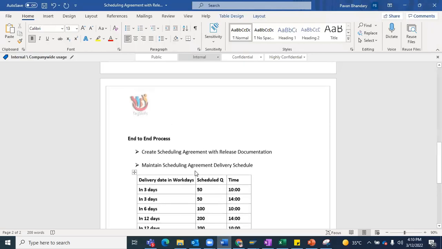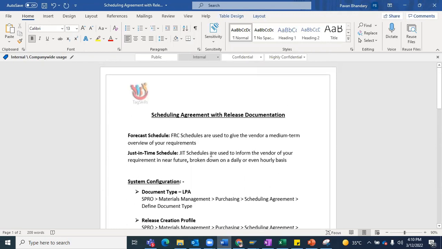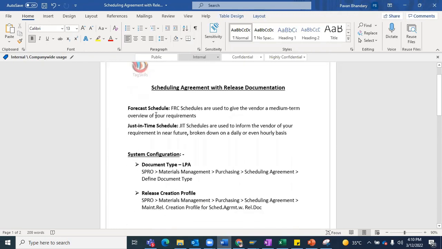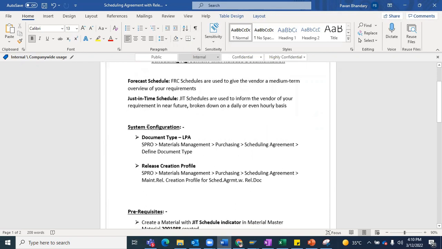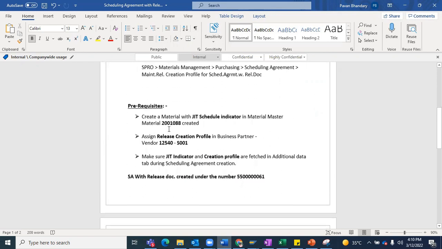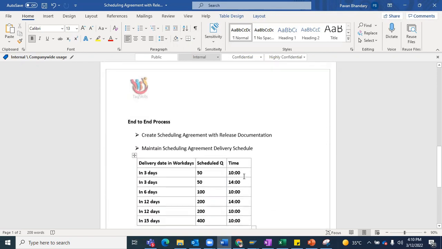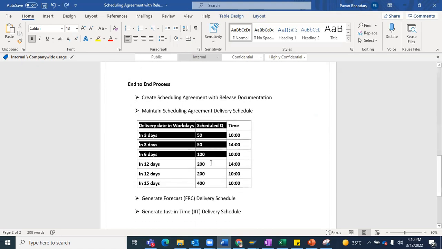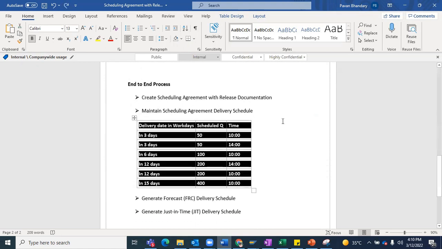Okay, I hope it is all clear. So this is all we need to set up the scheduling agreement with forecast and just-in-time release: your system configuration, what we need in the backend, your prerequisites, what the steps are, and, based on the business requirement, how we can generate the just-in-time release and forecast release. Okay, I hope it is all clear.